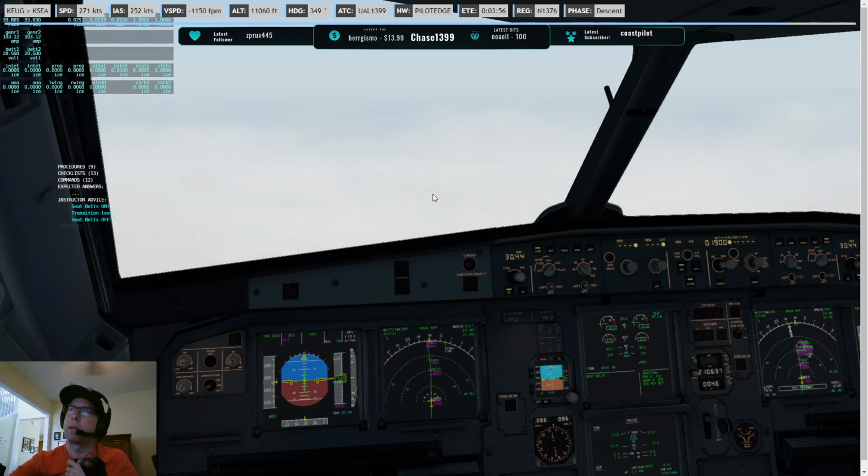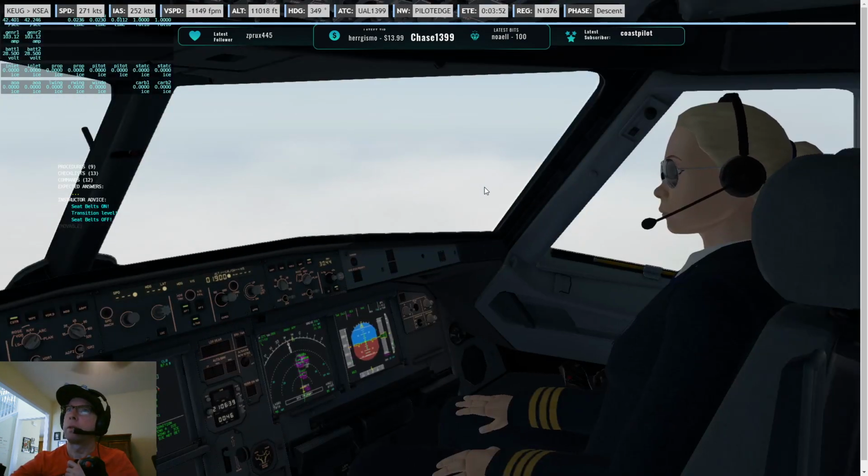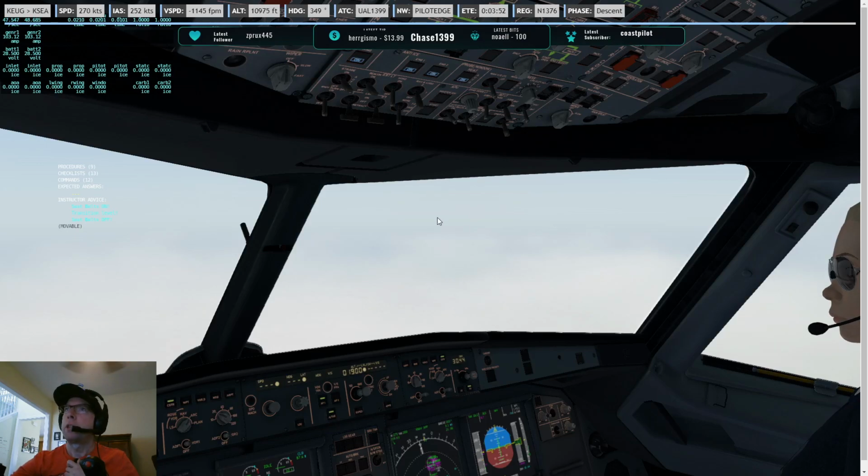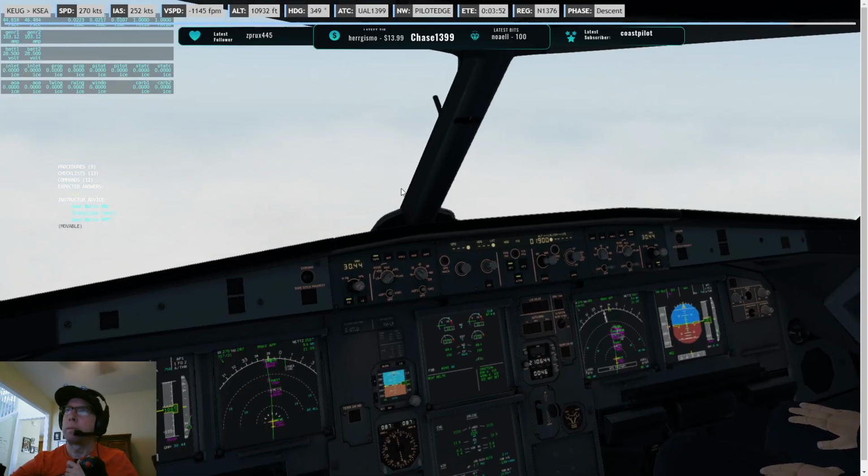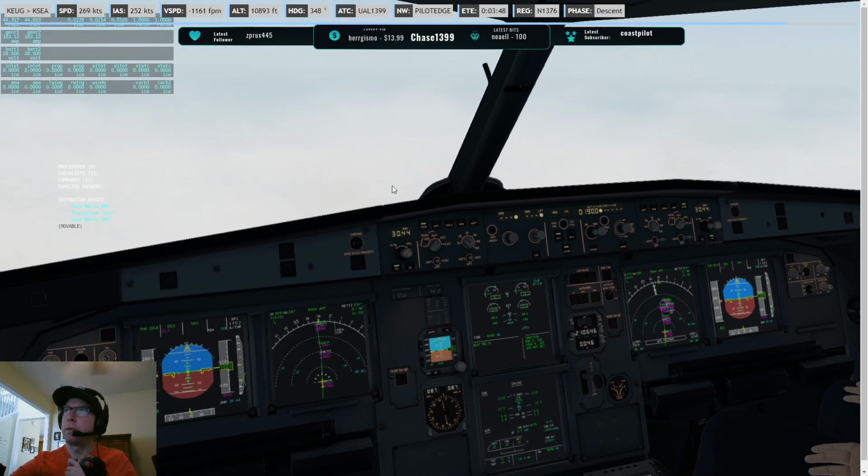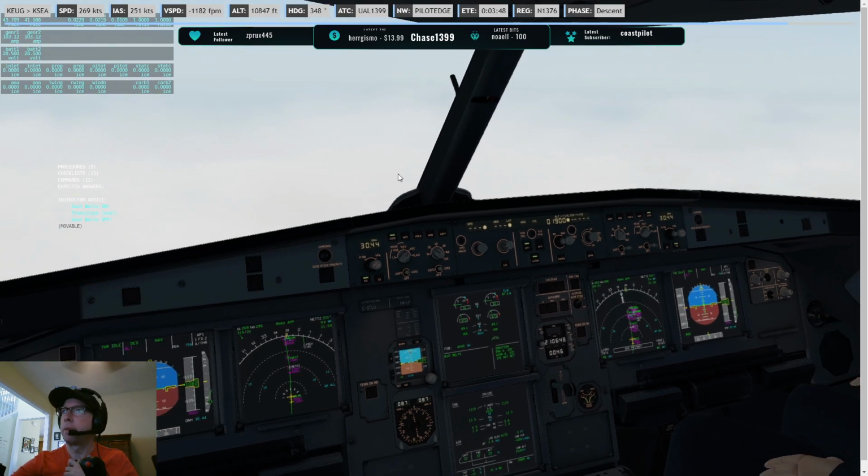Alright, coming up on 10,000 feet, we should get her to turn on those landing lights. And when she turns them on, we'll get the flight attendants to give the landing briefing.